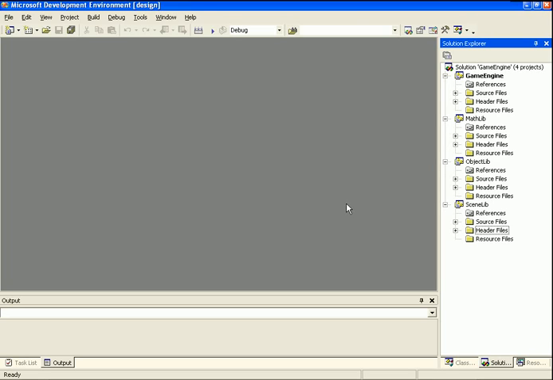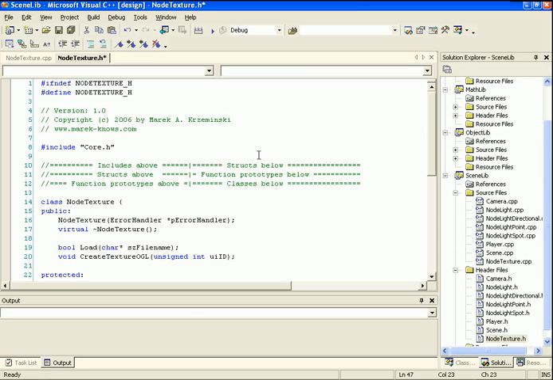Okay, let's start with the .h file. At the top here, we include core.h, which will have some important information that we'll be using, such as the error handler. So we need to include that at the top. Then we have our class called NodeTexture. We have a constructor, which we pass in the error handler pointer. We have a virtual destructor, and then we have two public functions. We have a load and a create texture OpenGL.